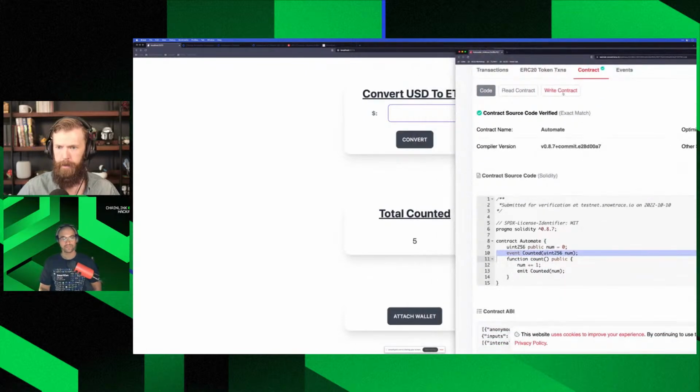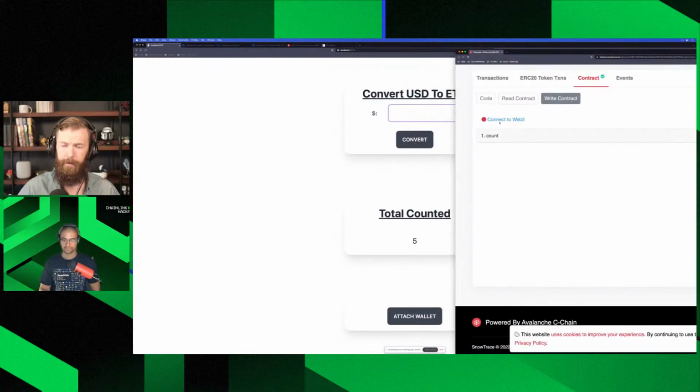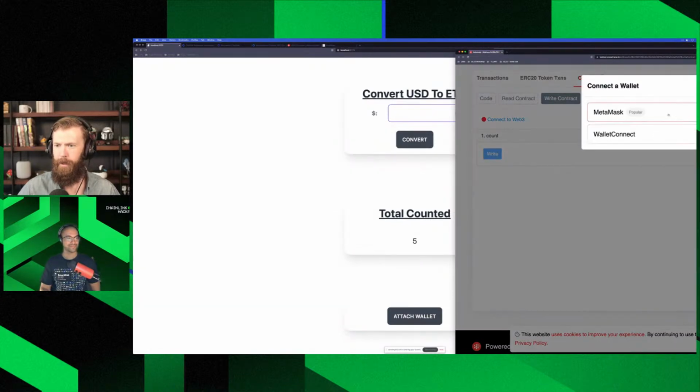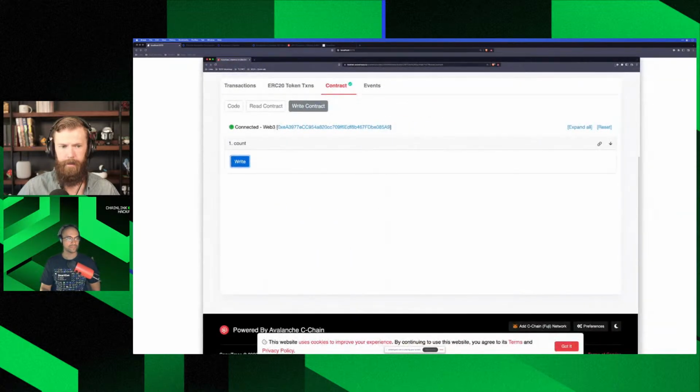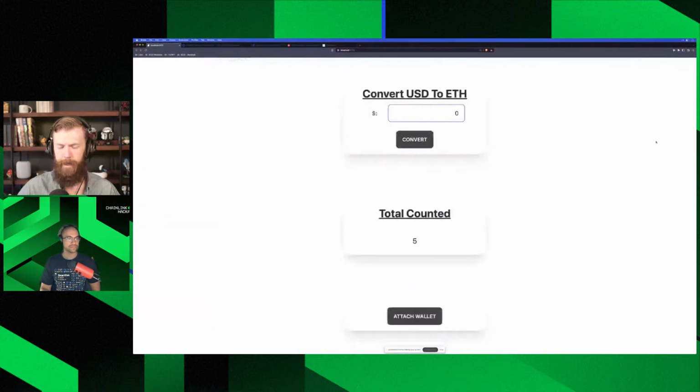Here, if we go to write contract, and you all can do this too, you can really mess with the number while I'm doing this. If I connect my wallet and then I click on count and confirm that transaction, this will increment that value and it will emit a new event. And when that new event is emitted, we should see, yes, the value changed.